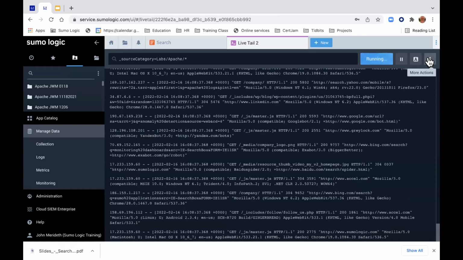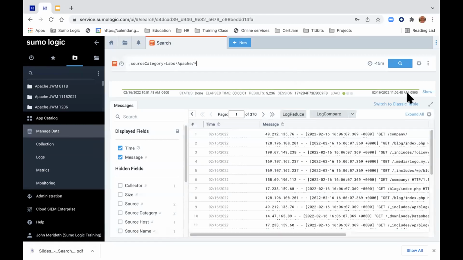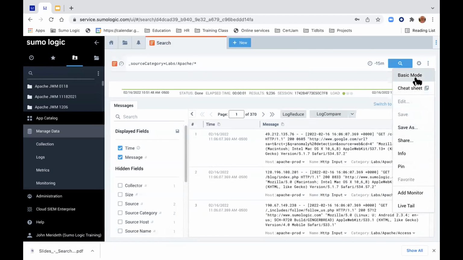One other little thing while I'm here: under the more action button there are also my cheat sheets that you can click on to take you out to your cheat sheets.